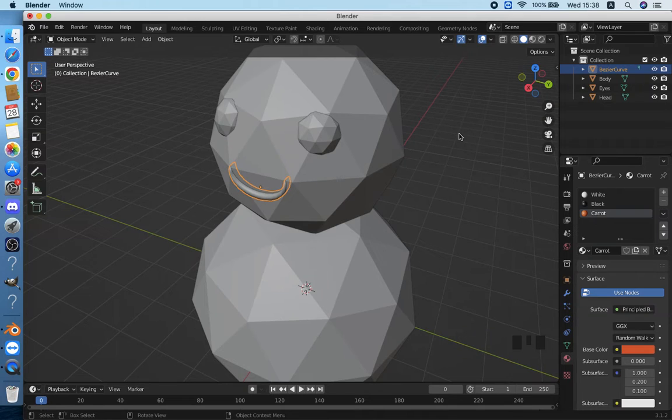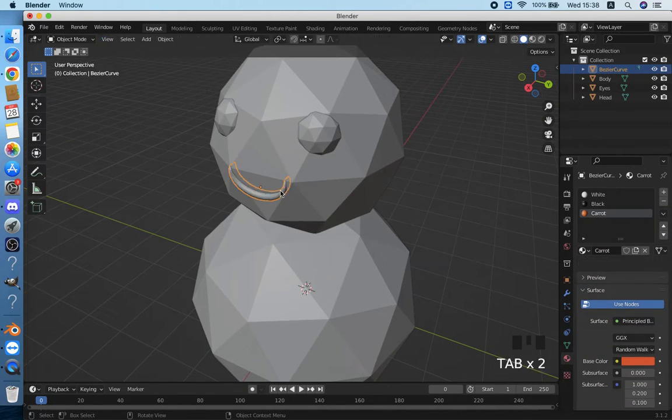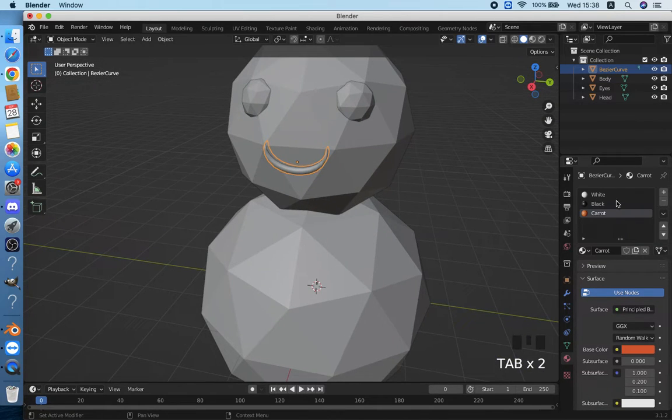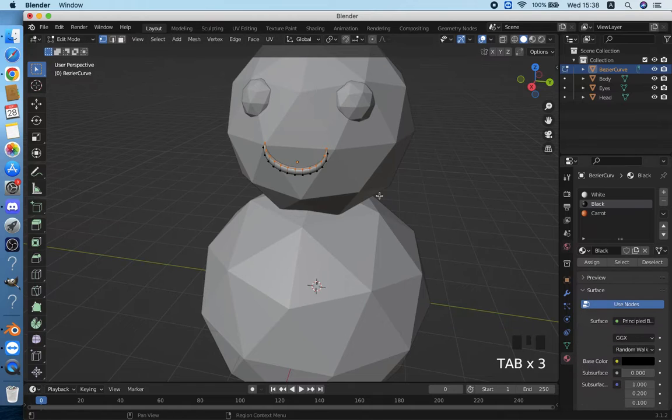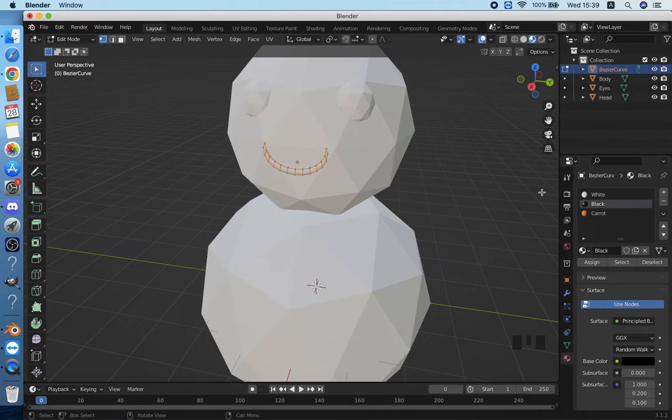So the reason we had to convert our Bezier curve to mesh was to first extrude it out so that we could actually properly see it, and second, make it show up on the render because we are going to render it. Now, this is assigned to, let's see. Currently, this is assigned to, let's hope that it's black. Sorry, it takes a while for the computer to load. And it's assigned to white. So you're going to press A on the Bezier curve and assign to black.